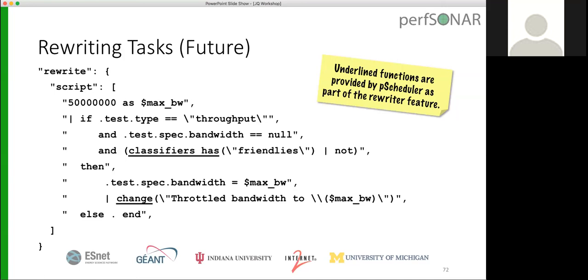We'll start out, as we did before, by setting a variable called maxBW to 50 million, because we're going to use that in a couple of places elsewhere. So we take what comes in and pass it through an if statement with a slightly more complex condition attached to it. In this case, we want to see if the test type is throughput and the test spec bandwidth is not there. Actually, I take that back. I think what I said in the previous slide is not true. We're not capping it. We're just setting it to 50 megabits if it's not there. And you can use other limits to say you can't do this if you want to go faster than 50.